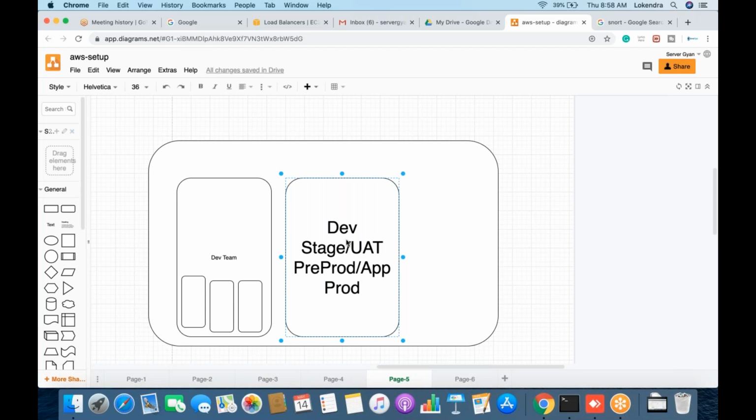So these are the environments. We should have a separate VPC for every environment. Maybe one VPC for dev, one VPC for stage, one VPC for pre-prod and applications, and a final VPC for the production environment.